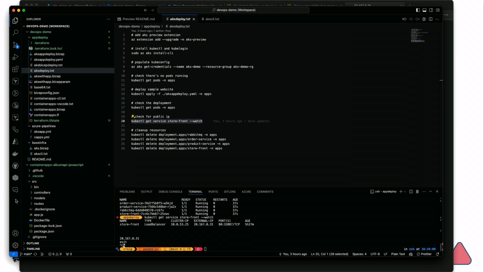Well, it usually works. I guess you might have to add the port number 32067. That's the mapping. So it maps from port 80 to 32067 on the load balancer. Anyway.